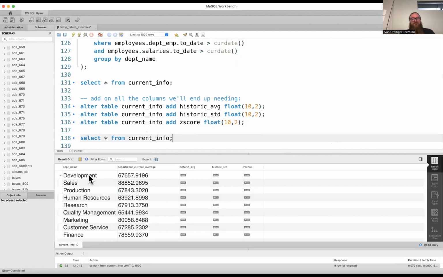And now what we see, each row is a unique department, each department's current average, and then we have columns to hold the historic average of everybody, this historic standard deviation of everybody, and then the Z-score computation.